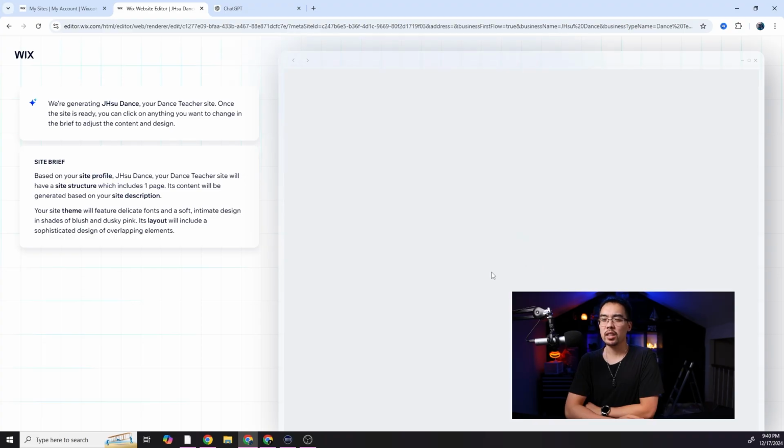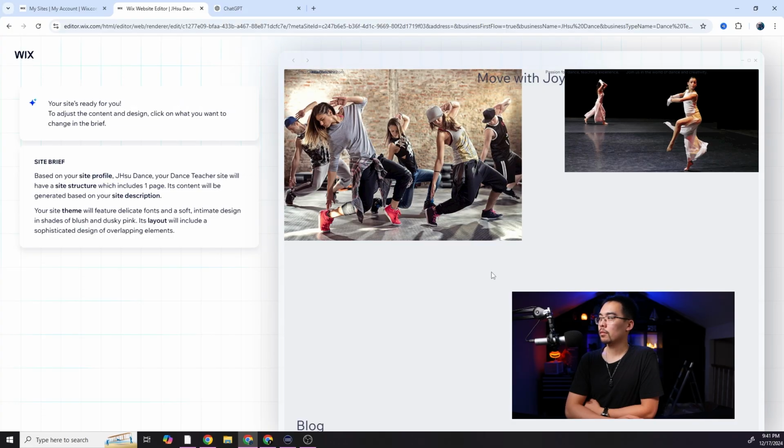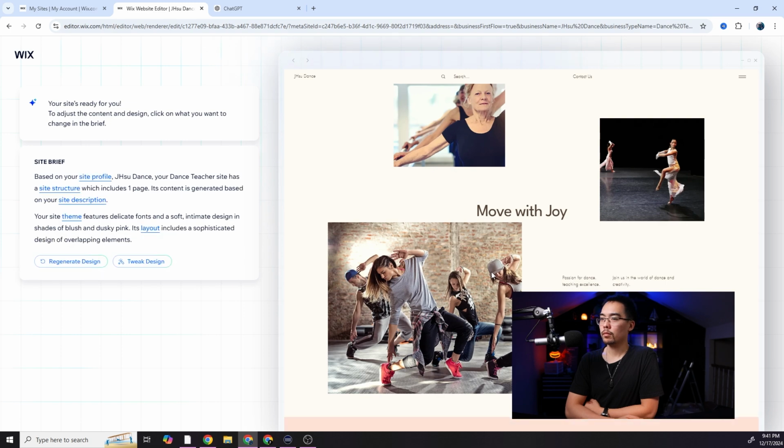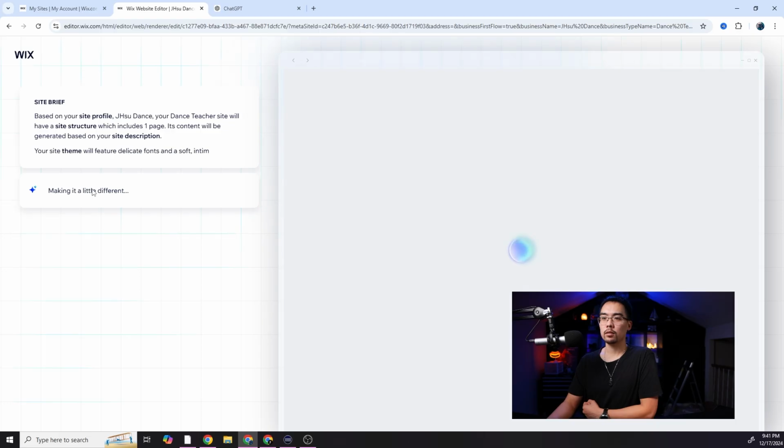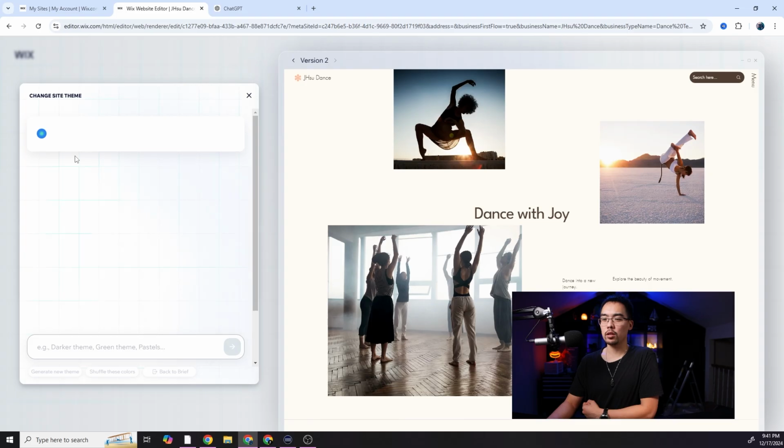Shades of blush and dusty pink. I don't know why it came up with that. Can I change it? All right, I'm going to regenerate design, or I'm going to tweak design. I thought it would let me change the brief. Theme, change the theme.